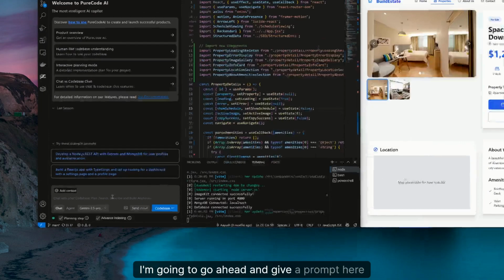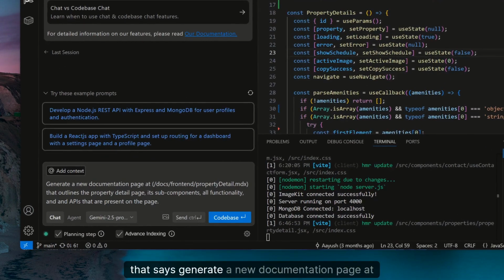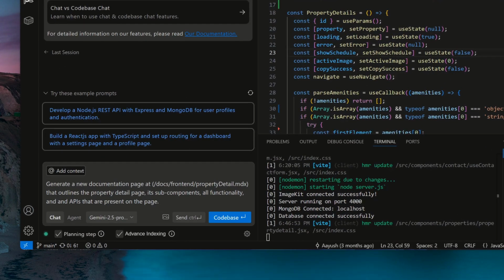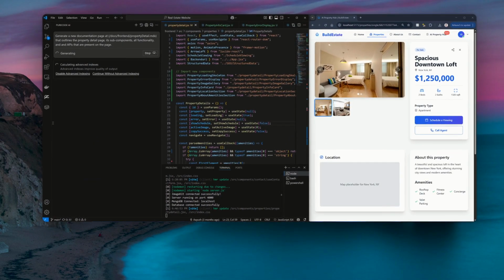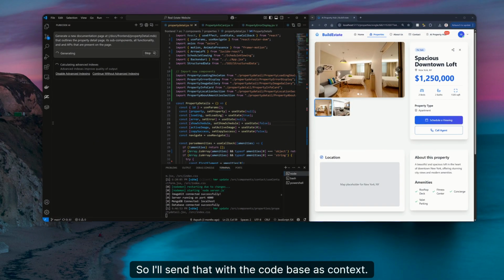I'm going to go ahead and give a prompt here that says generate a new documentation page at /docs/frontend/property-detail.mdx that outlines the property detail page, its subcomponents, all functionality, and any APIs that are present on the page. So I'll send that with the codebase as context.